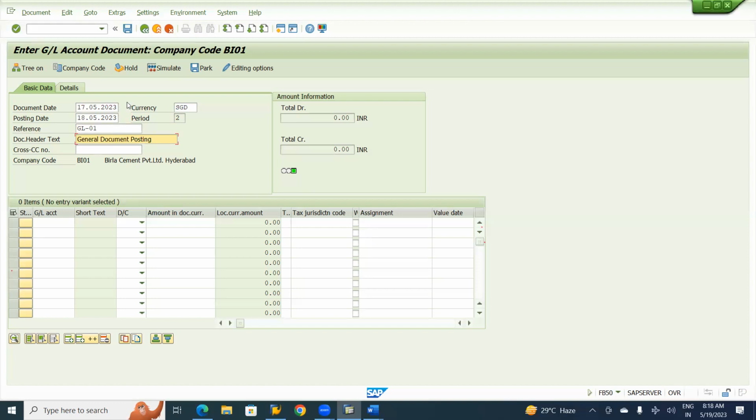So automatically the period will be picked. We are following April to March, so we are in May month. April would be your first period, May will be your second period. Next one. So what is the entry?